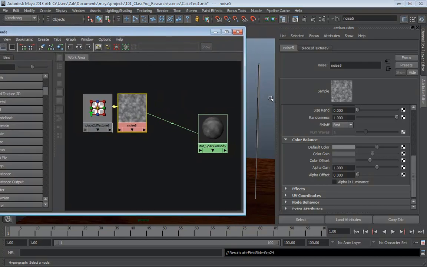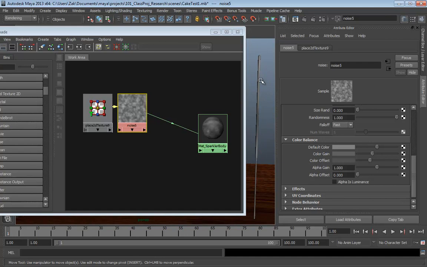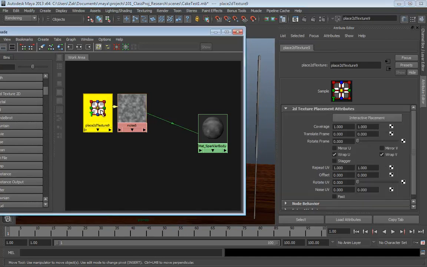However, we are getting some really odd blotchiness all across the body of our sparkler, and we want this to look a lot smaller, like little tiny noise all over the thing. So grab your Place 2D texture node, and we're going to play with repeat U and V until we like what we see. Let's try V first. I'm going to set V to 5, and that's already helping. Let's set that up to, I don't know, let's try 20.